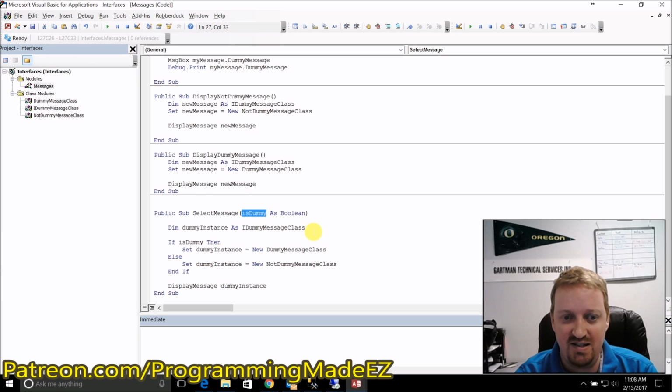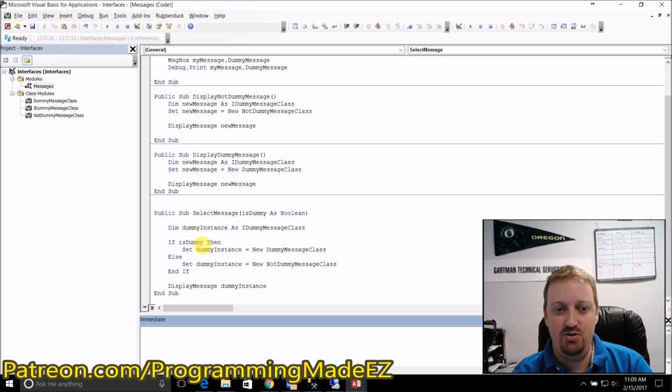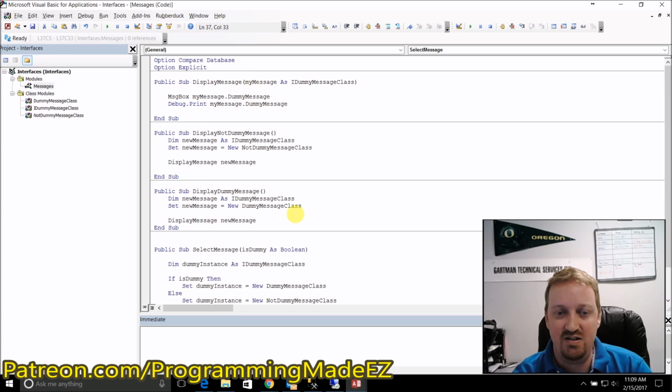You can imagine that if I was passing in a value that was something like 1 2 3 4 5 or some sort of string, we do a select case off of that instead of an if. But this is a good enough example where if I'm saying whether or not I am a dummy being passed into this select message, it's going to pick one of those two instances of a type of class that implements dummy message class, and depending upon what I say here, it will set the dummy instance variable to an instance of one of those two concrete classes, and then pass not the concrete class, but an instance of dummy instance, which is just a type of dummy message class, and pass that along to this display message.